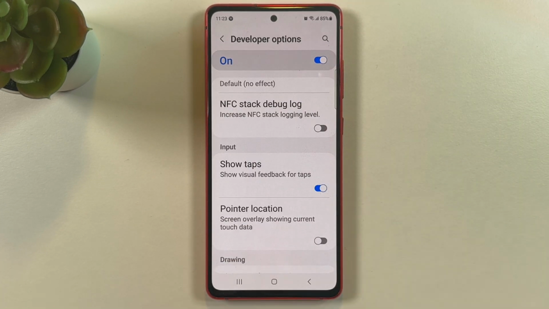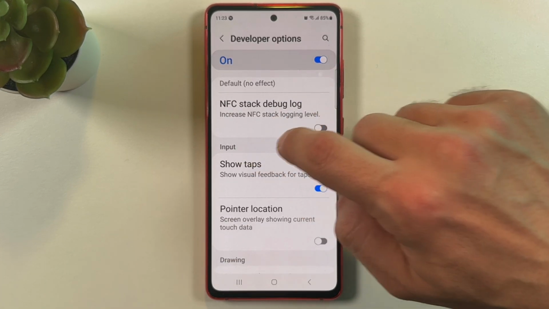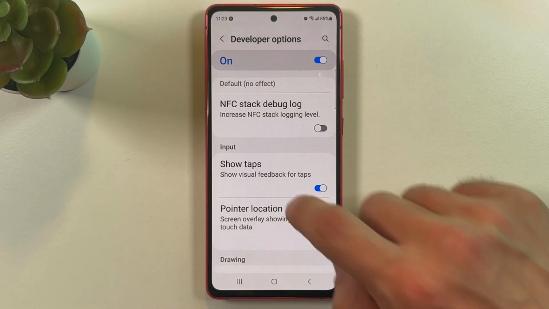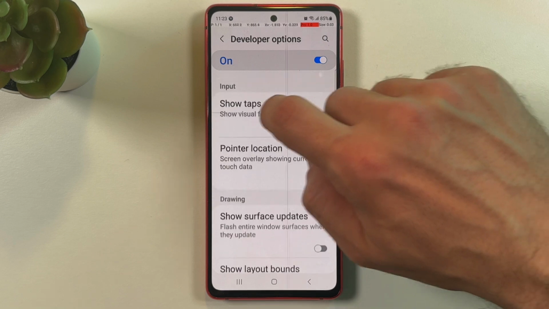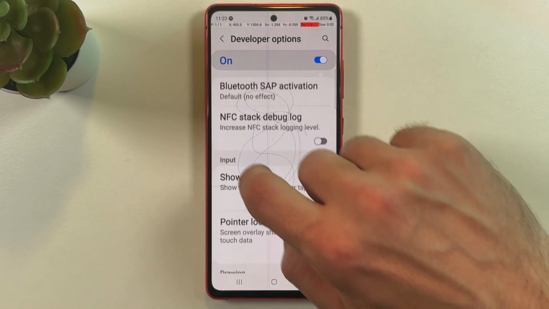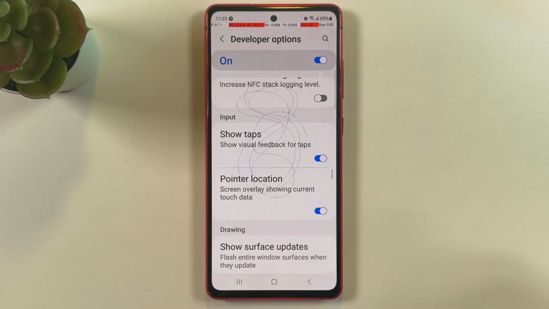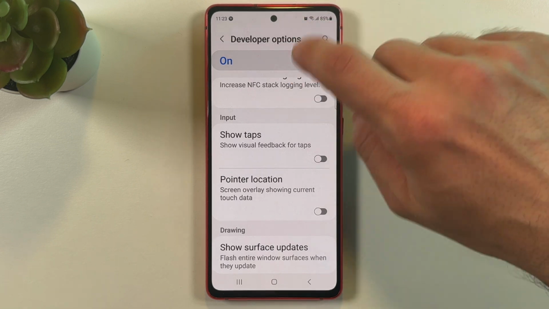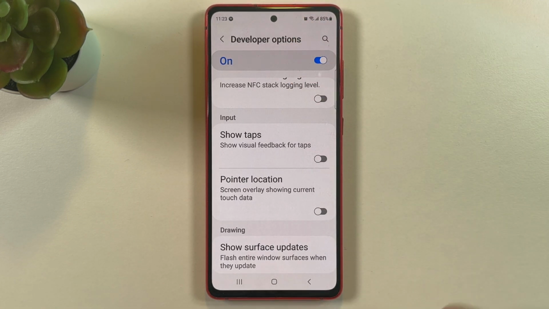For example, I can see the traces of my taps activating this option, or see the pointer location and the trace of my finger moving on the screen. I can deactivate any option anytime, or deactivate the full developer options mode, and all activated options will be deactivated.